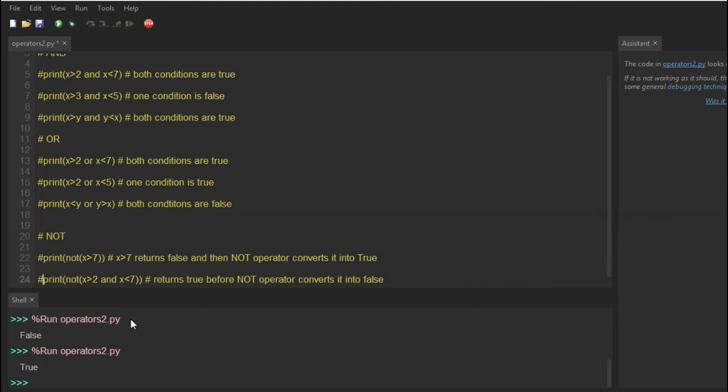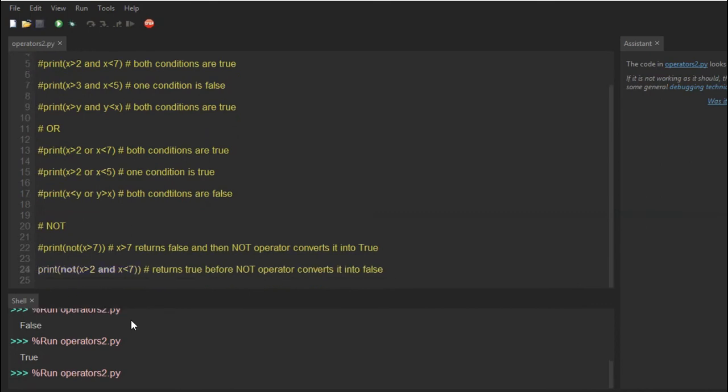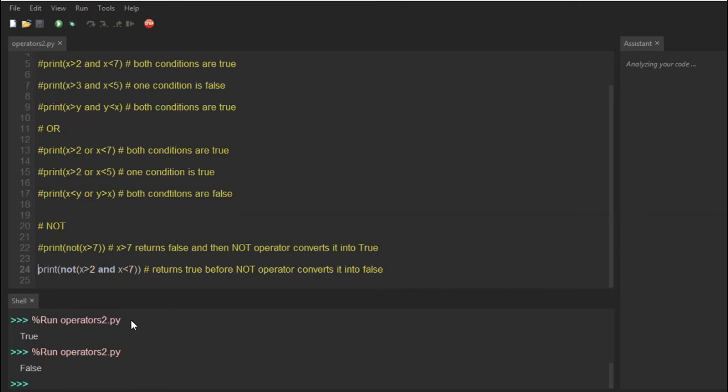The last logical operator is the NOT operator. In the first print statement, we have not x greater than 7. Since x, which is 5, is not greater than 7, it will return false. But because we have used the NOT operator here, the final result will be true, as the NOT operator reverses the result from true to false and false to true. In the second and last print statement, we have conditions x greater than 2 and x less than 7, which is true, but since we have used the NOT operator here, the final result will be false.